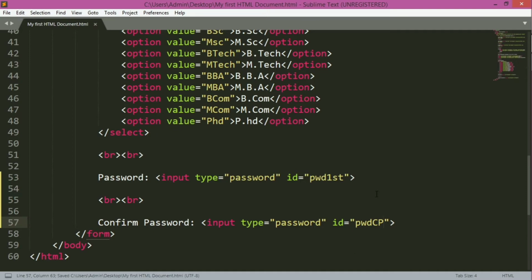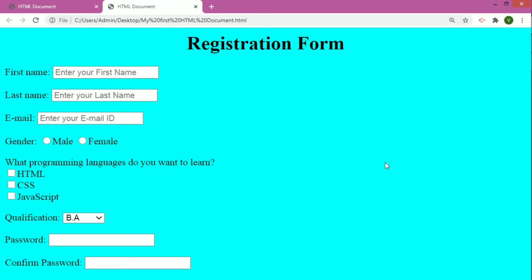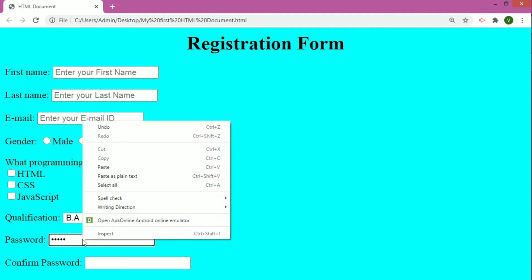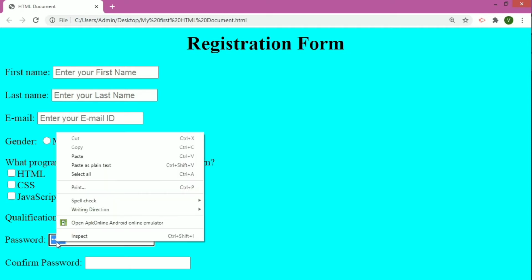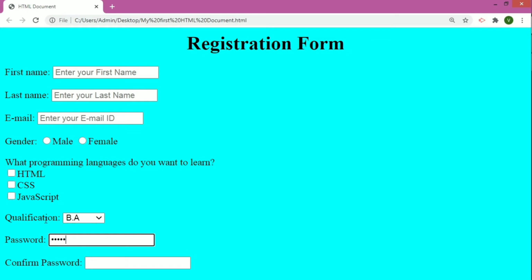Now let's save our changes and open this file in browser. Now you can see that 2 fields are added for password and confirm password. So in the password I can type anything, but it will be displayed as dots because this is a password field, and if we right click anywhere in this password field, copy button is disabled because we cannot copy anything in password. So let's select all these and let's right click on it, and copy button is disabled and cut button is also disabled because this is a password field.